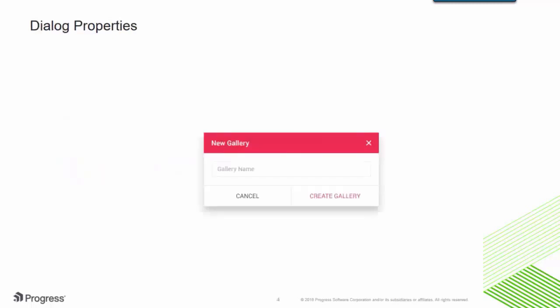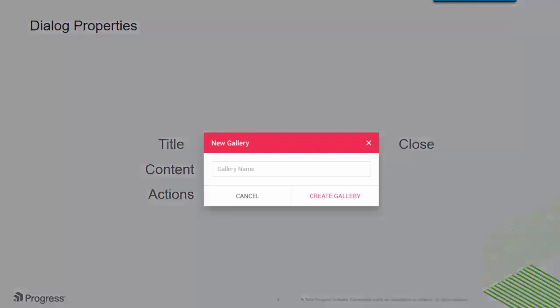The dialog widget is similar to the window widget with some additional features. With the dialog widget, we're able to control the title and define multiple action buttons. The content can be filled with any HTML content or contain any other HTML inputs or Kendo widgets. And any dialog wouldn't be complete without an optional standard close button and modal capabilities.